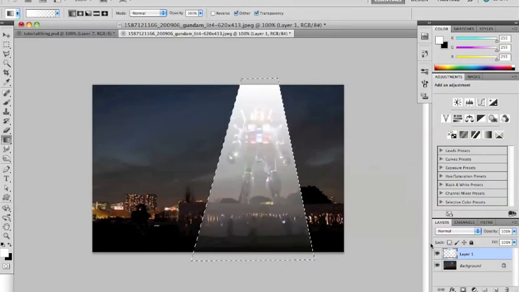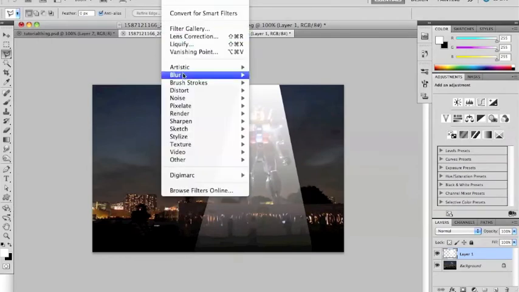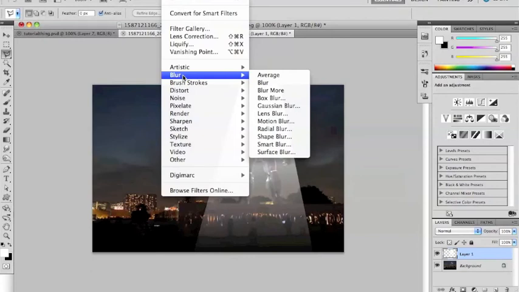You're only halfway there. From there, select your polygon lasso tool and deselect that layer. Ta-da! It's not done just yet though. What you want to do is go to your filter, go into the blur, and hit the Gaussian blur.